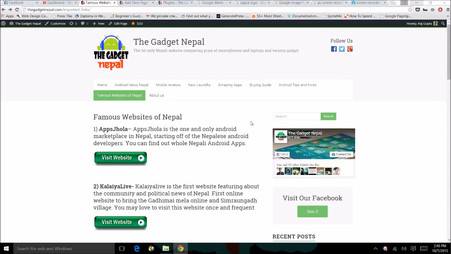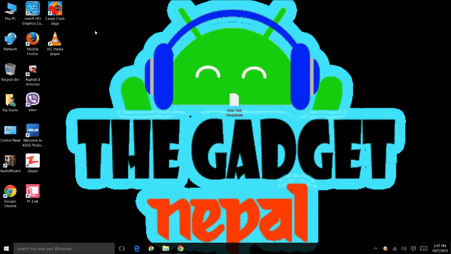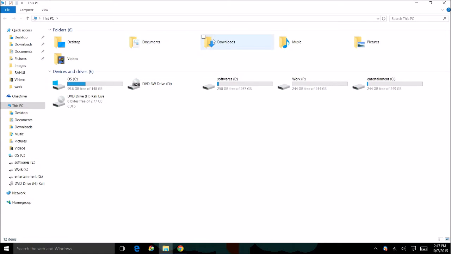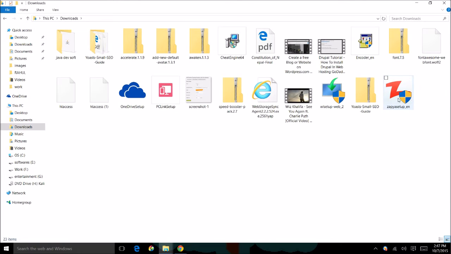So after downloading the Zapya software for your PC from our website thegadgetnepal.com, you have to proceed as below. Go to the download folder of your PC and you will find the Zapya setup here. You run the Zapya install program from there.